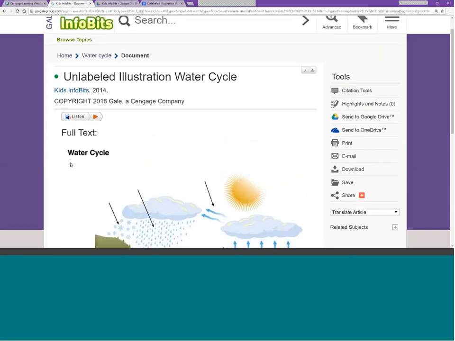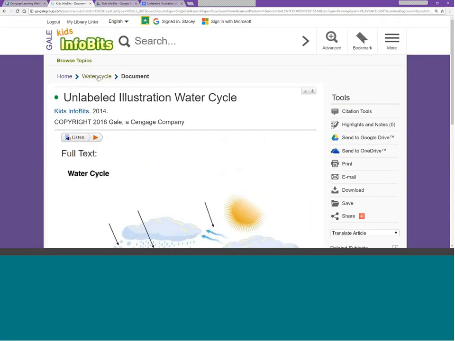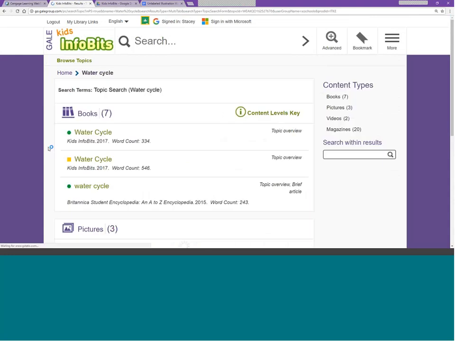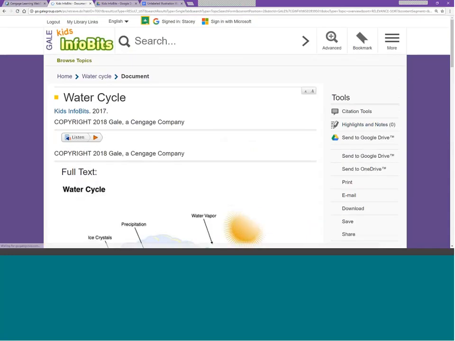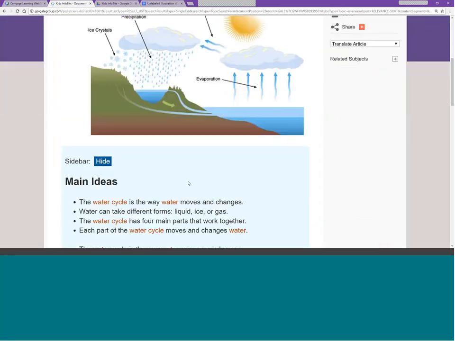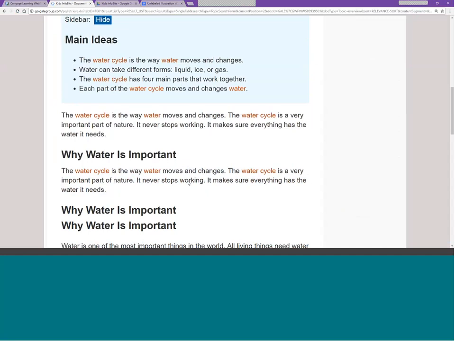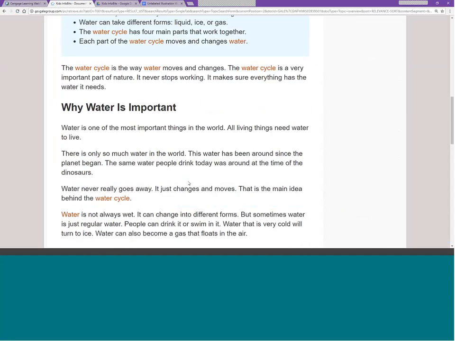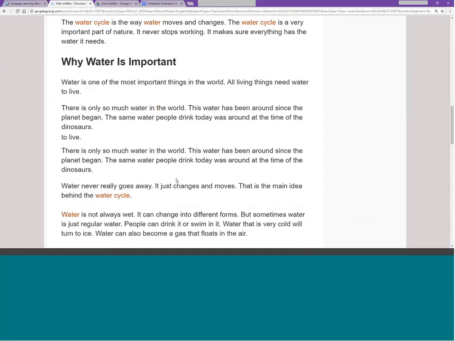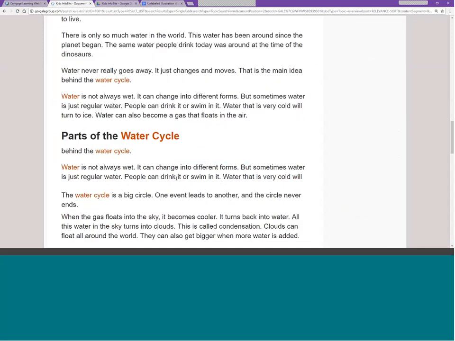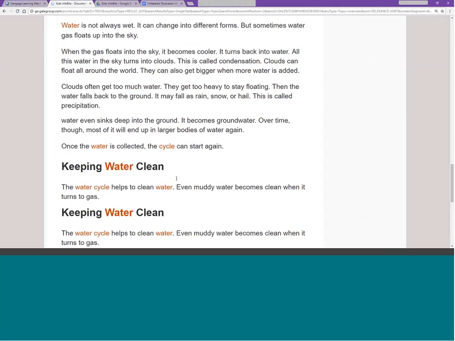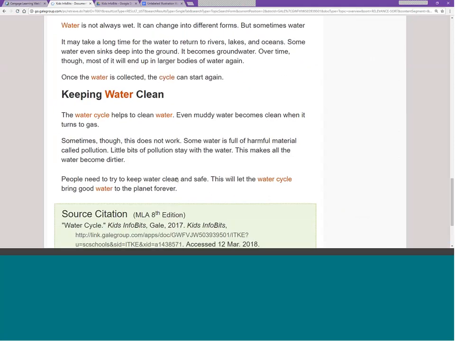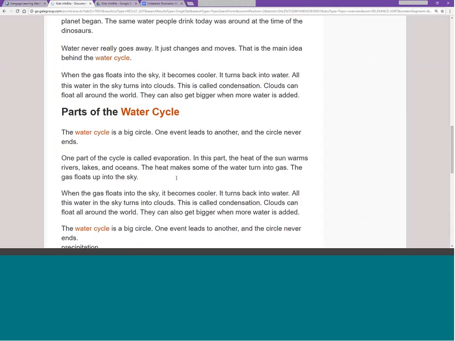I do want to show you a few other tools, so I'm going to jump back out to our results. And I'll go into that water cycle article that we have. So we have the same image, but in this case you can see the paragraphs are a little longer in this article for our, say, third through fifth graders. It's longer. We saw that by the word count. Okay. But let me share a couple tools.